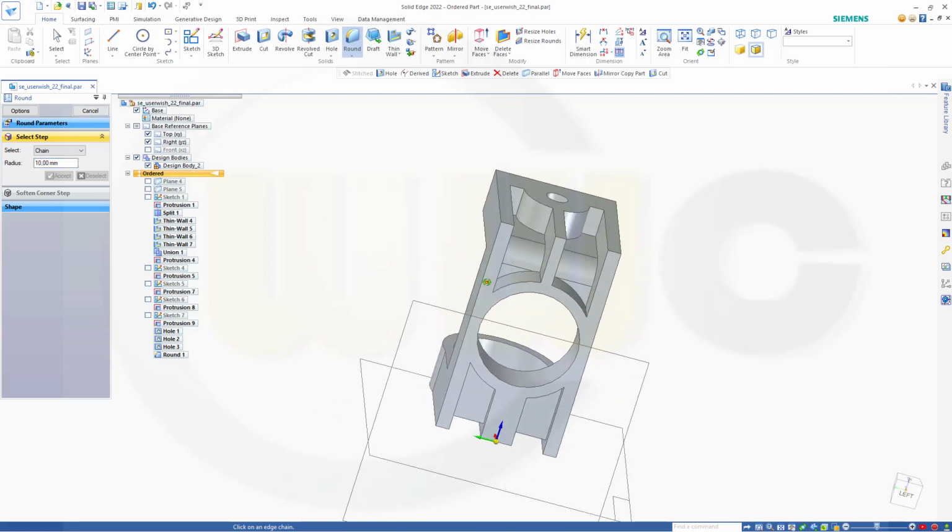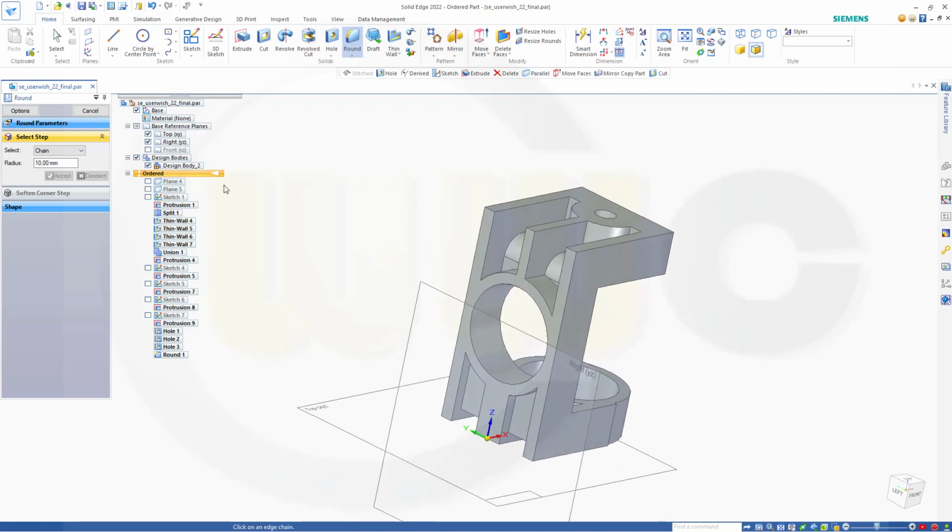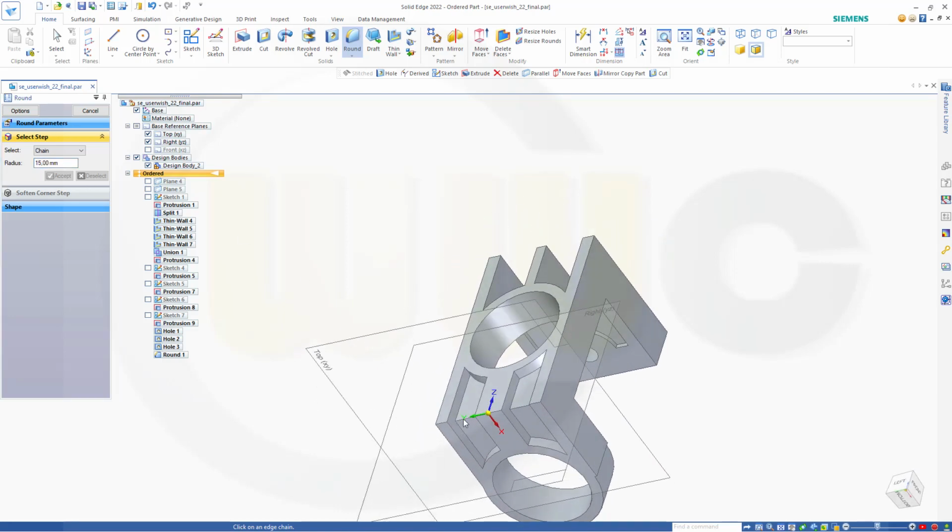Next one will be 15. On this one here and that one. Accept, preview, finish. And then let's go for 20 millimeters on this edge, that edge, this one, that one.